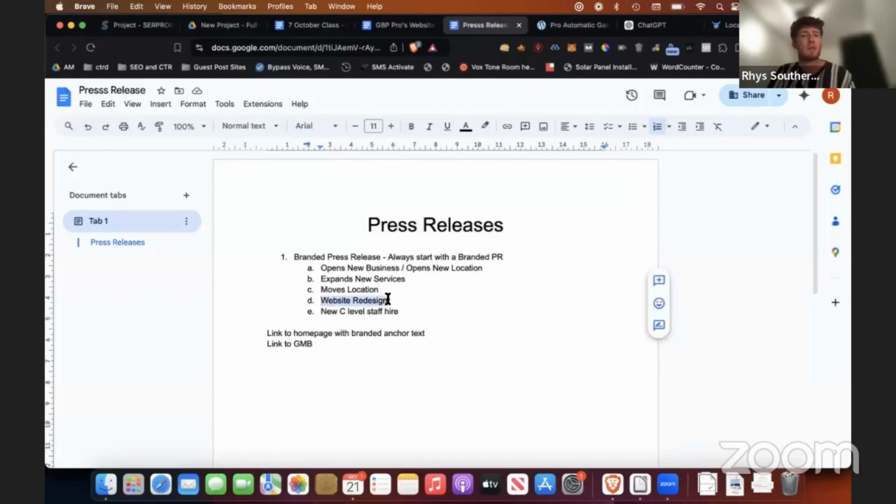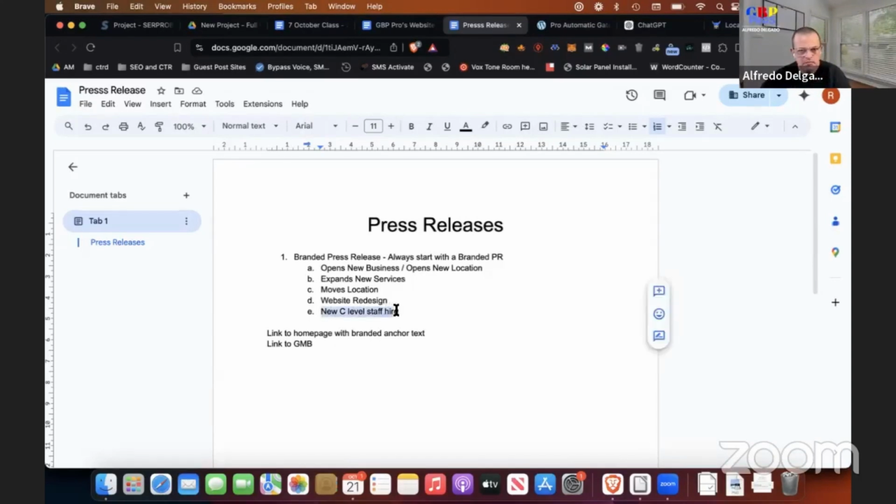You could talk about a website redesign. If you're taking on a client, then you might be redesigning their website. So that's a very valid topic to talk about in a press release. Or a new staff hire. If you have a larger company as a client, maybe they have a C-level executive suite of staff. Maybe they hire a new CEO or CTO. That's something that you could talk about in a press release.